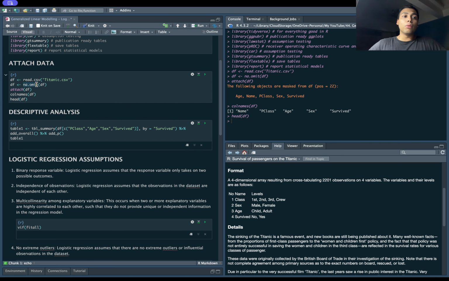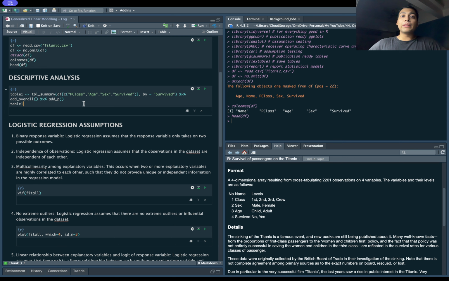Let's omit all the blank rows. na.omit is the function for that. And let's create a descriptive statistics table. So the tbl_summary function from the gtsummary package does just that. It's an amazing package, the gtsummary package. And specify which columns in the dataset you want. This is the syntax to do that.